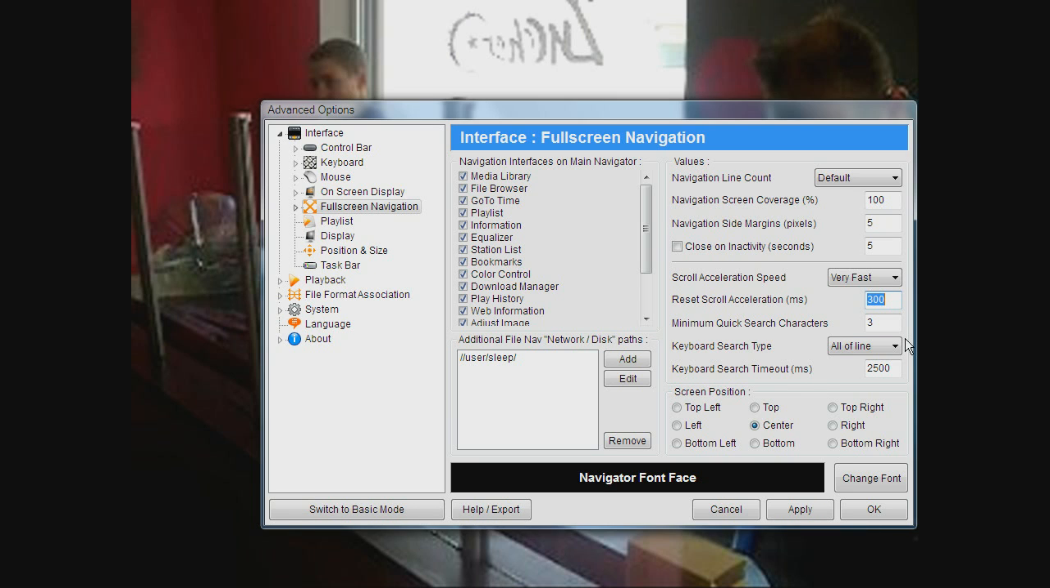When using keyboard searches, you can decide if it searches from the start of the line or the end of the line, and the keyboard searches reset after 2500 milliseconds, which is 2.5 seconds. If the navigation screen coverage is not 100%, you can position it on screen on the top left corner or any other section of the screen. You can change the font if you prefer. Some people prefer narrow fonts, so more characters can be visible on screen. So you can do that through here.